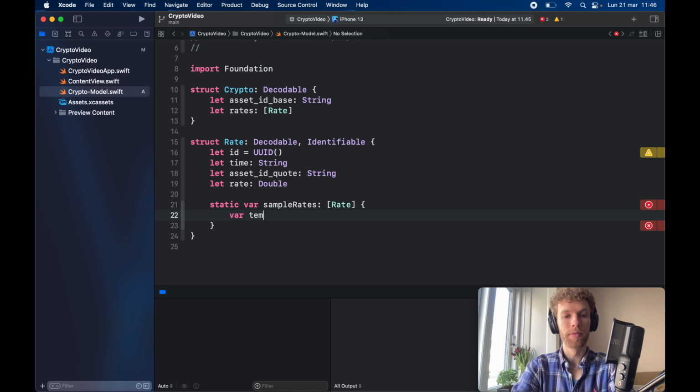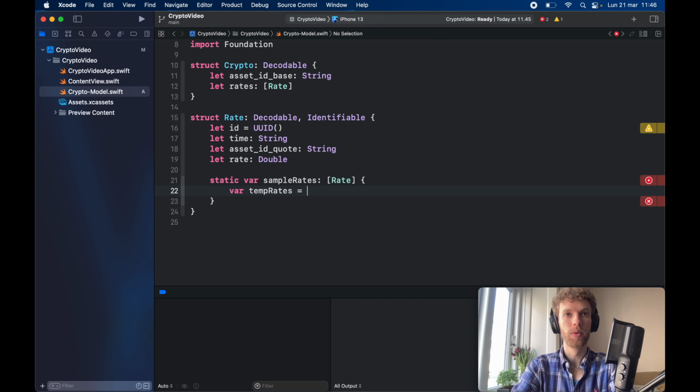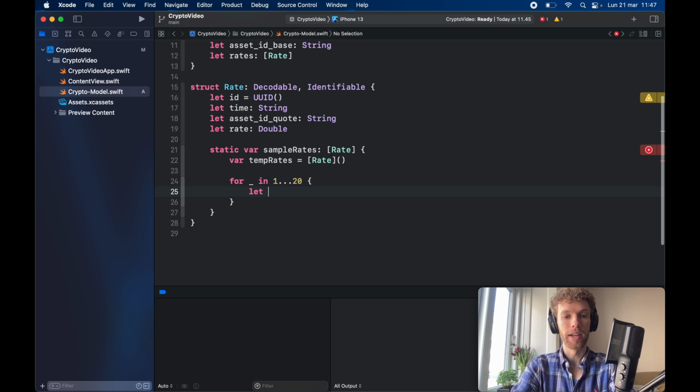Here we're going to type in var tempRates is going to equal an array of Rates, and it's an empty array. Then we're going to type in for whatever in 1 to 20, so we're going to generate 20 samples. We're going to go ahead and create a random number.